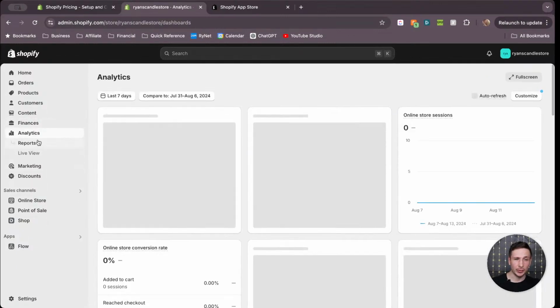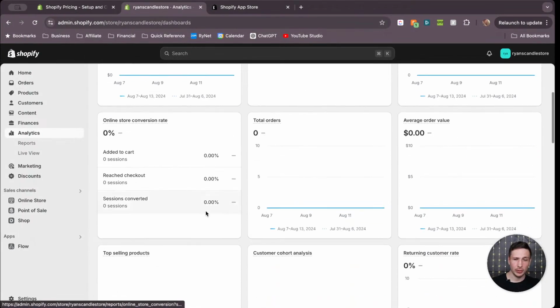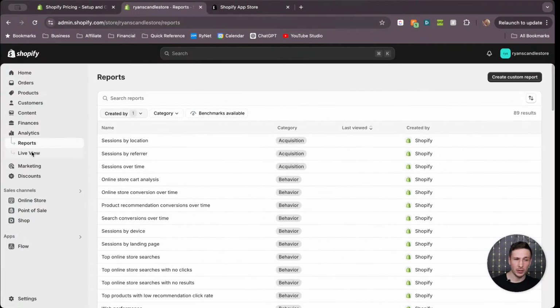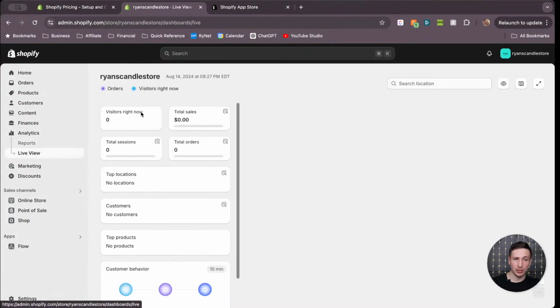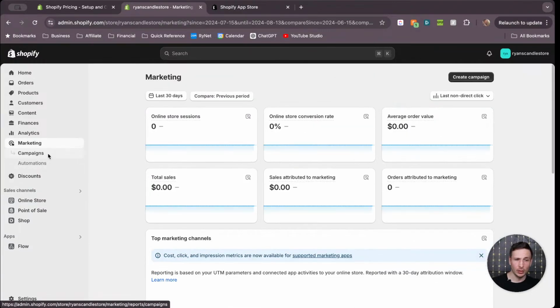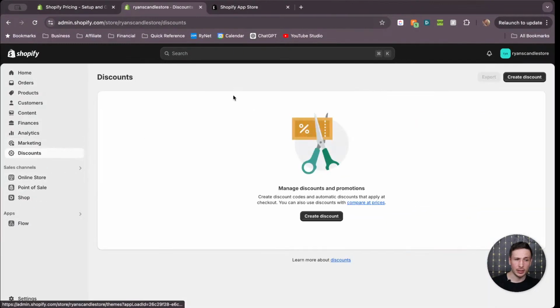Analytics are like your reports of how many people come to your store, your conversion rate, your average order value, things like that. You can do a little bit more detailed reports under reports. You can see who's looking at your store live over here, which is really cool. Marketing is like emails and things like that. And then discounts, you can set up coupon codes and whatnot there.